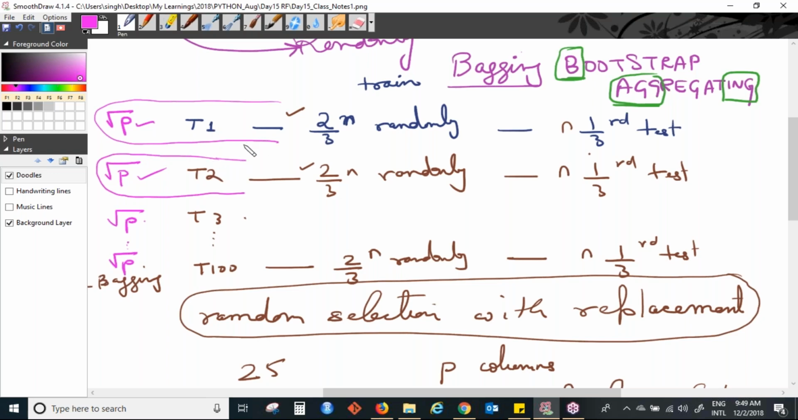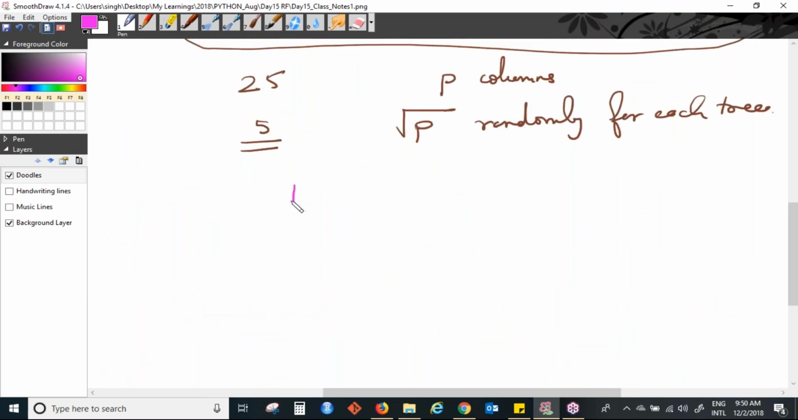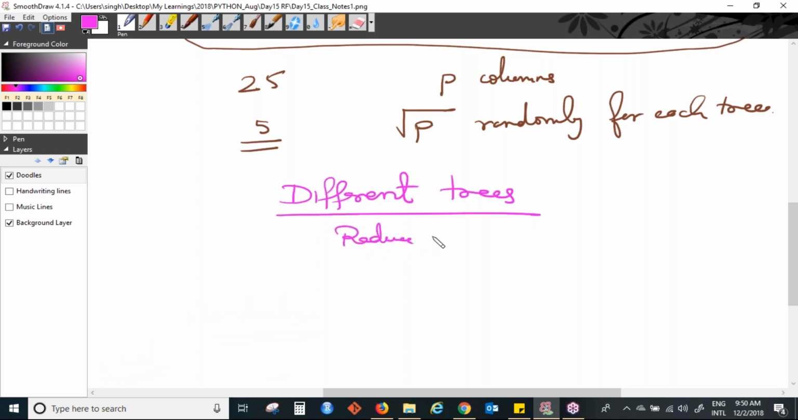So the trees will be very different now, because they are looking at different rows and different columns. Similarly, here also, different rows and different columns. So the trees that you get will be very different from one another. Our goal of getting different trees is achieved now. Why do we want different trees? Because we want to reduce variance. Is that clear?